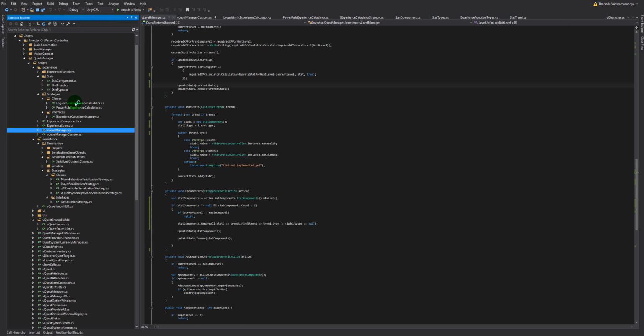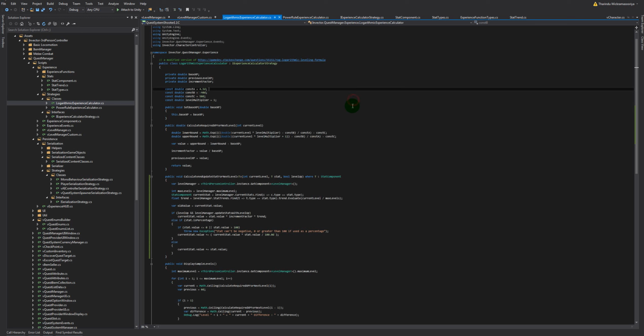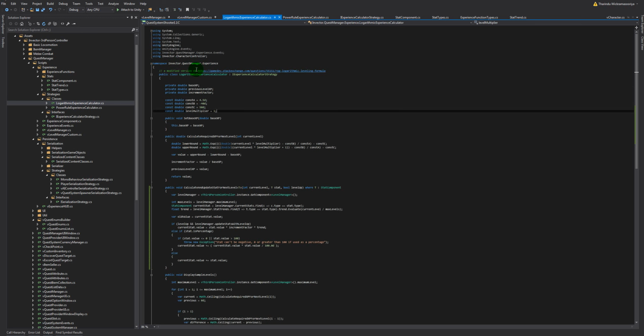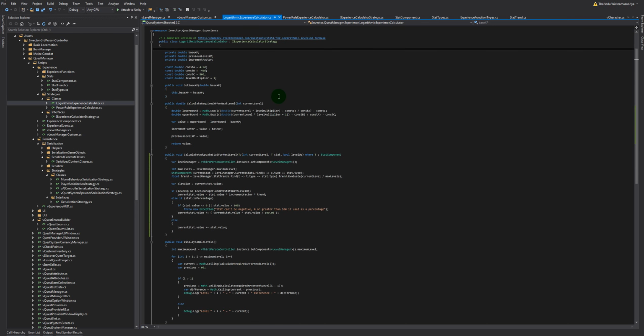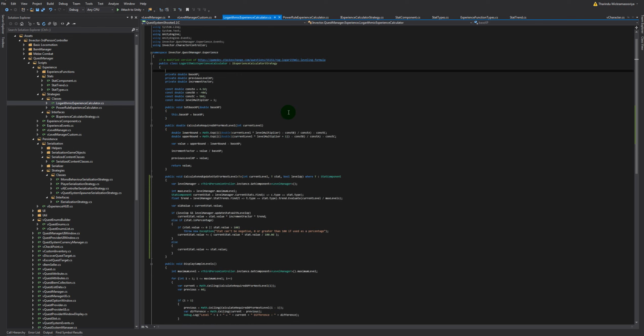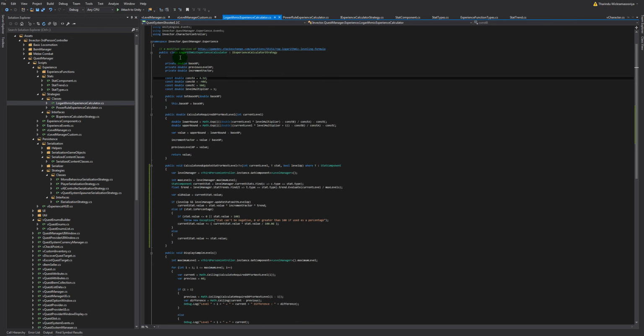Let me open one of these and show you. This is a modified version of the script that I came across in this particular article. You can look into these things. The reason I am showing you all of this is because if you need to add your own sort of experience function into this game, this is how you're going to do it. You're going to have to write a specific logarithmic experience calculator.